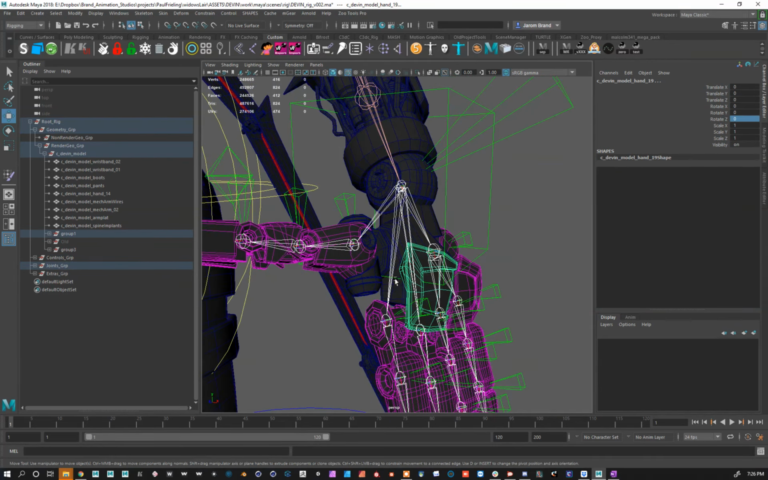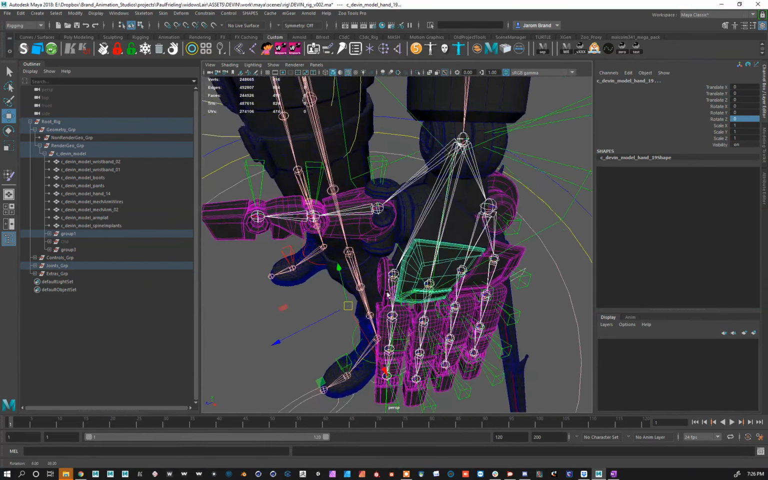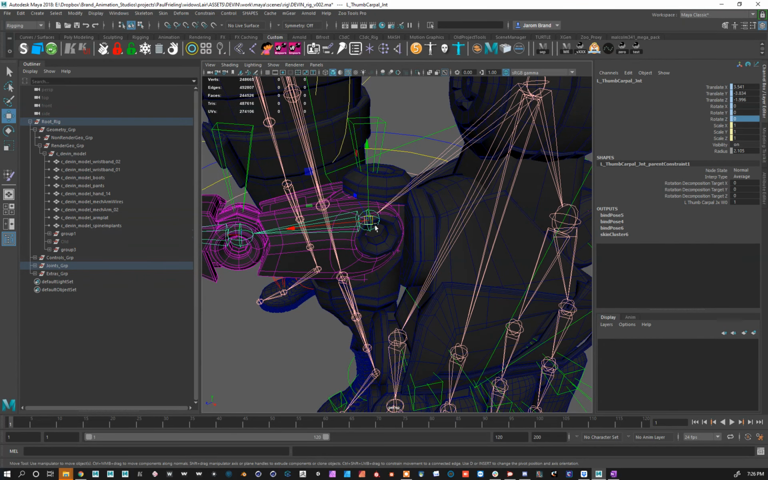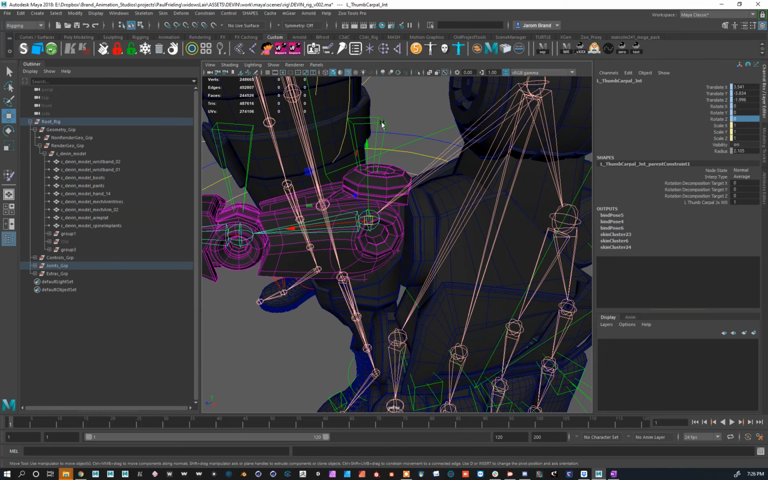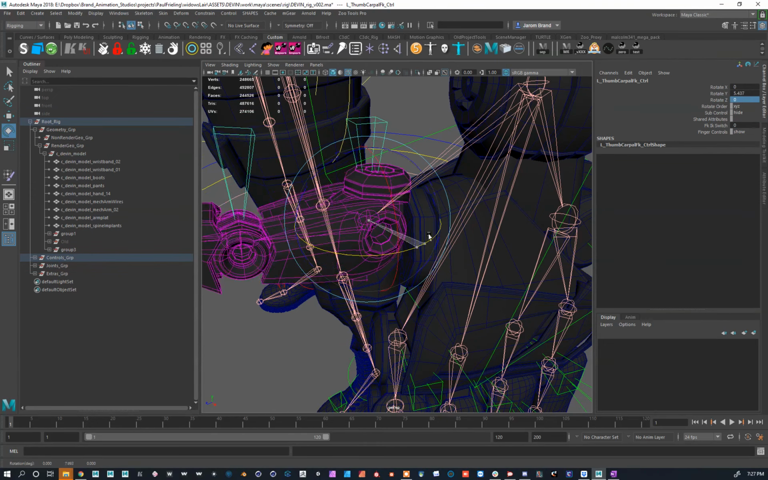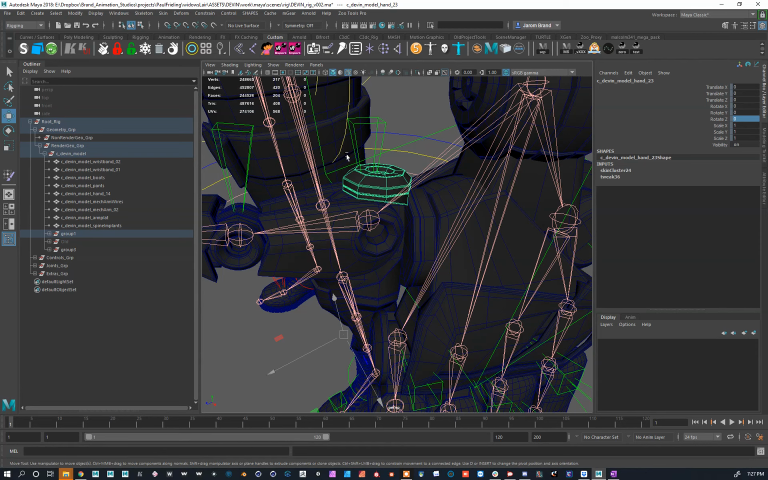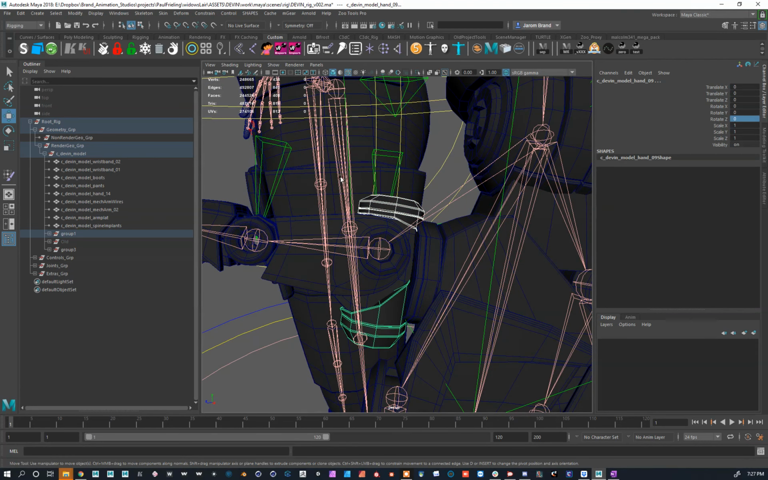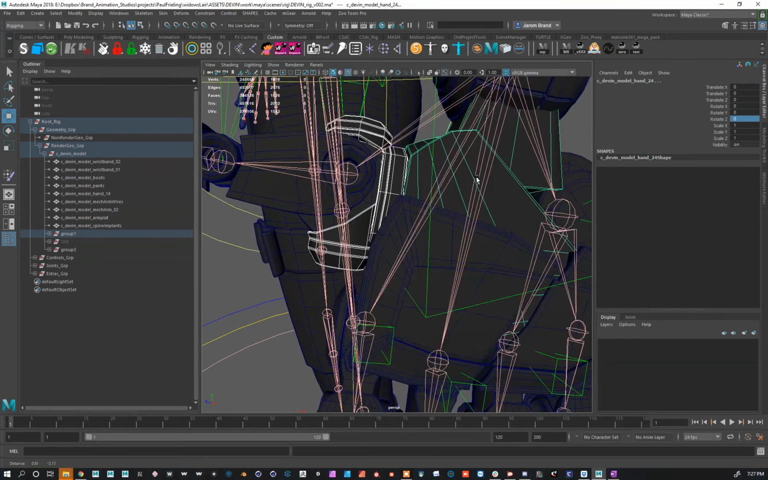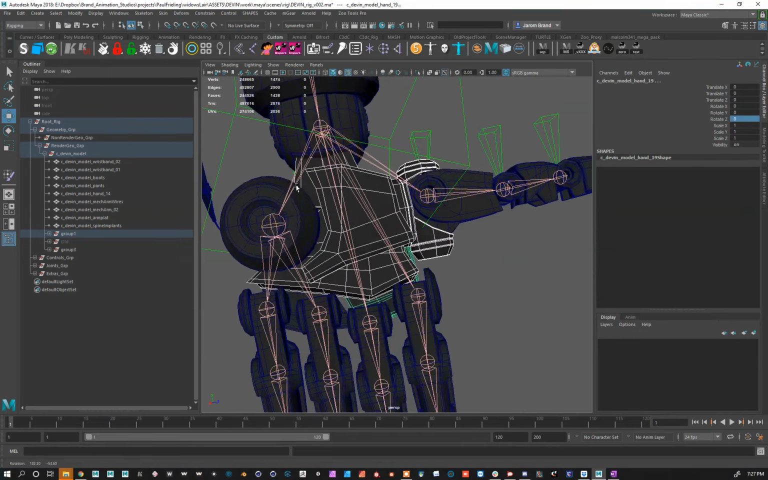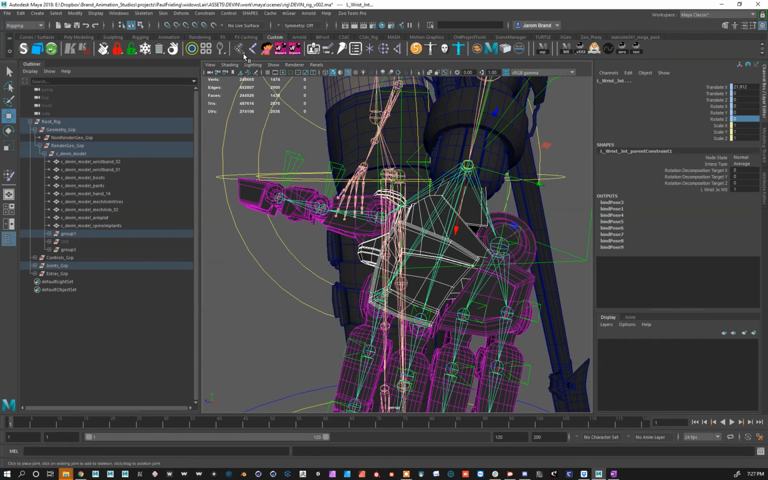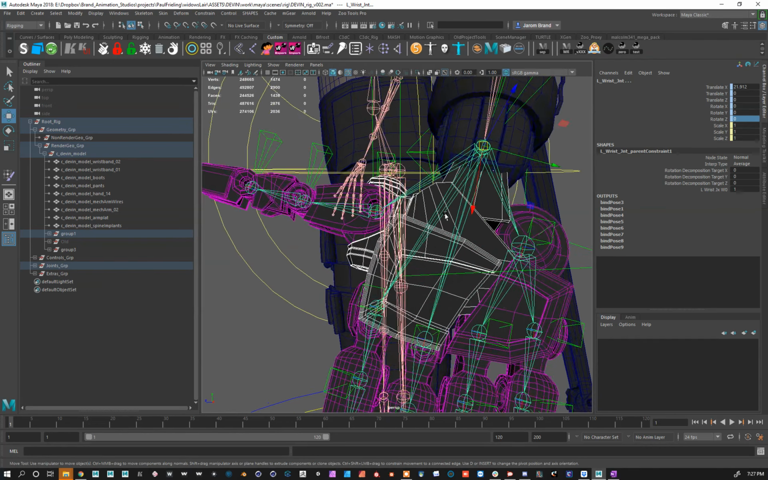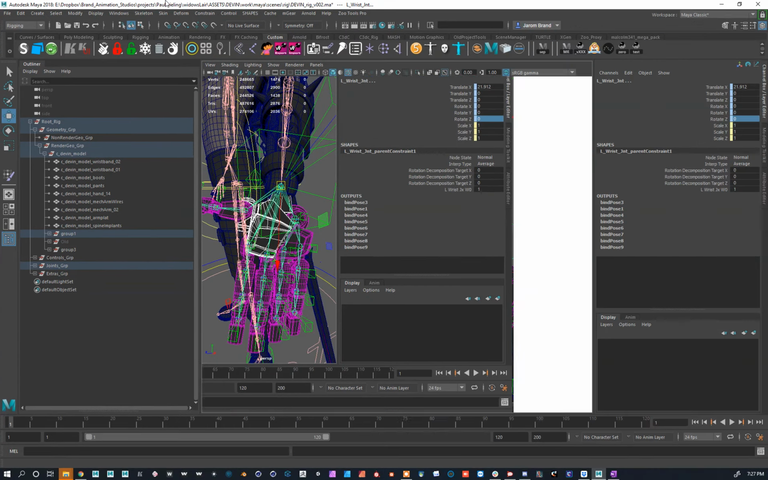So then this whole area, I would probably also paint these guys to that. Oh, maybe not that. So get that, this to the wrist. Oops.